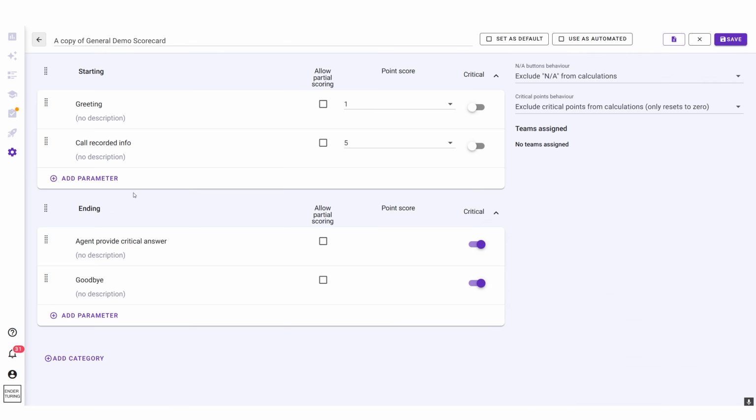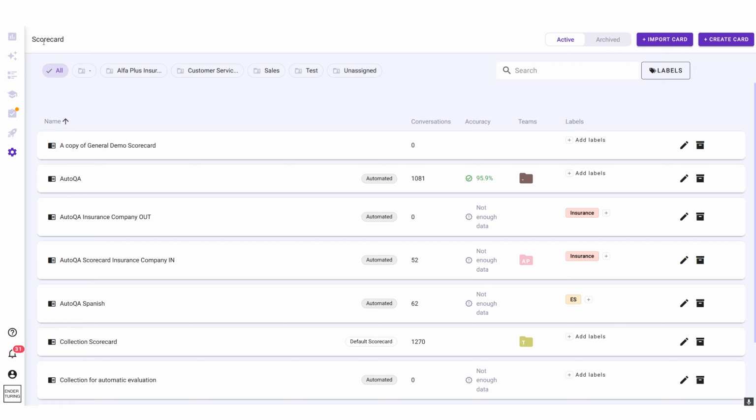The updated evaluation rules will take effect immediately, but only for new conversations. Conversations that have already been processed in Ender Turing cannot be evaluated again.